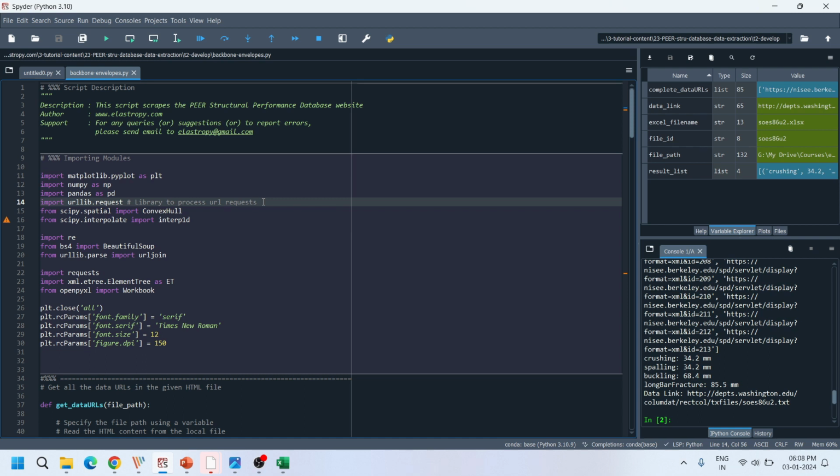This urllib is a very important library which we use to process links, and ConvexHull and interp1d are functions of the SciPy module, and we use them in the process of developing backbone curves. And here the re module provides support for regular expressions for text processing. It allows you to search, match and manipulate strings based on specific patterns.